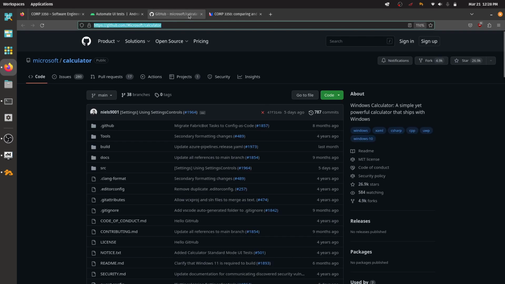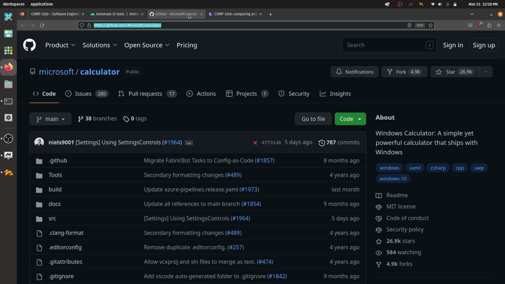Here is the GitHub repository. Put a link to this on the course webpage. That text on the slide is a link. You can click on these links, or you can do a Google search for Microsoft Calculator source code, and you'll find yourself here.